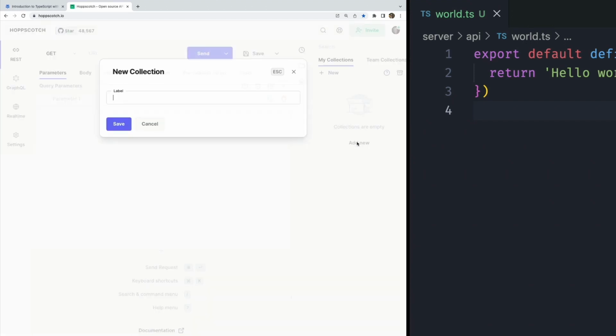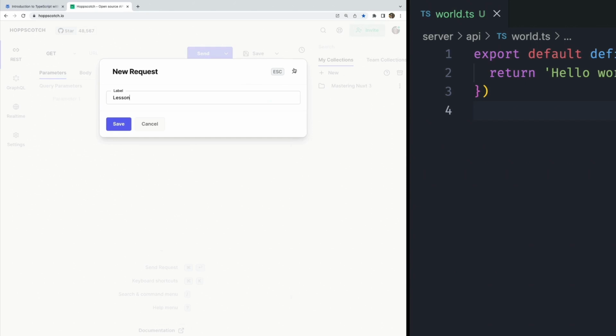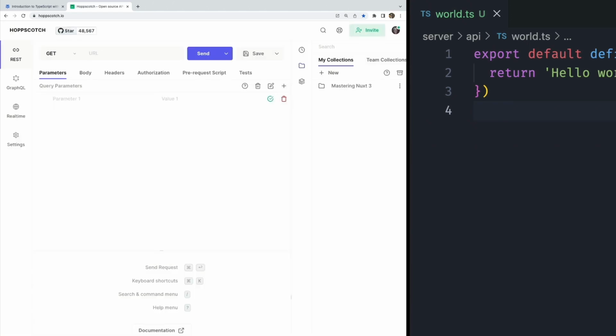So naturally, we will call it Mastering Nuxt 3. And then inside of there, we will do Hello World. And now you can see that we've got this request inside of the Mastering Nuxt 3 folder. This green dot shows that we're active on the request. So that's a bit of a confusing part, or it confused me at least, with this UI, is that you need to make sure that this green dot is on.